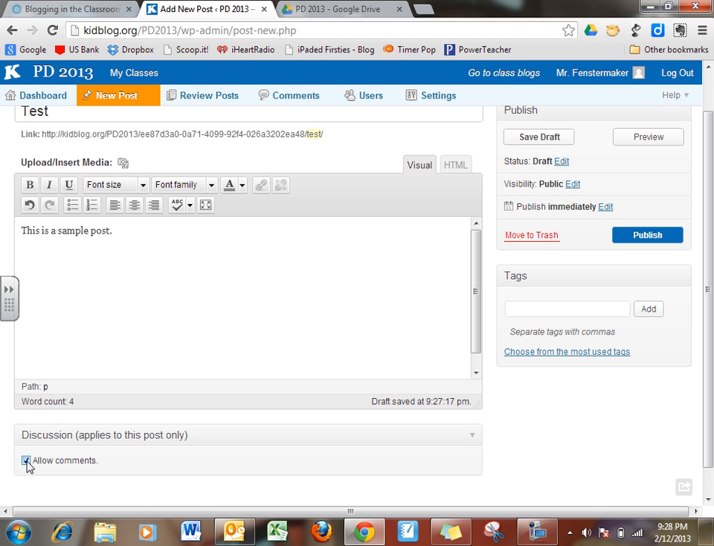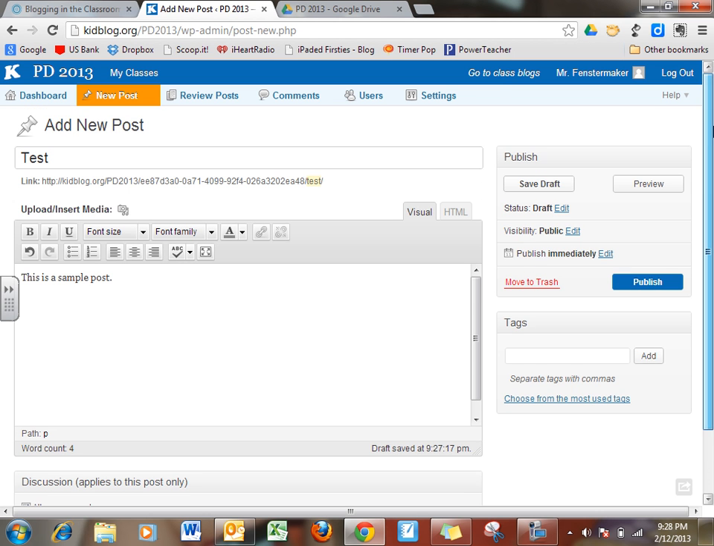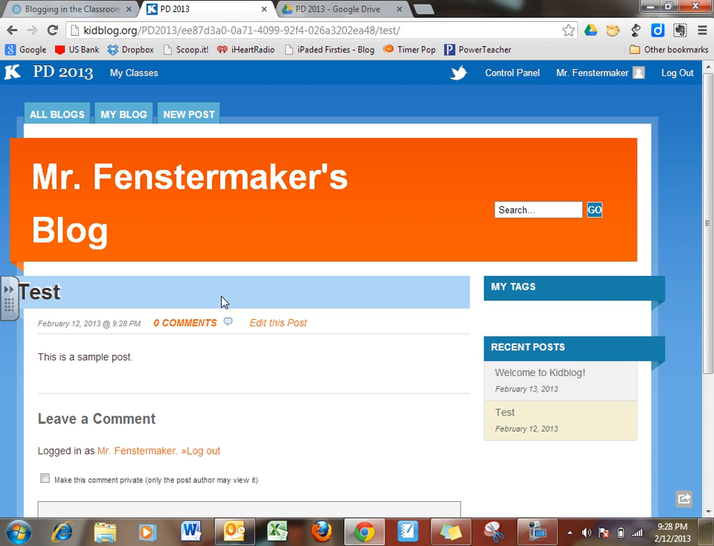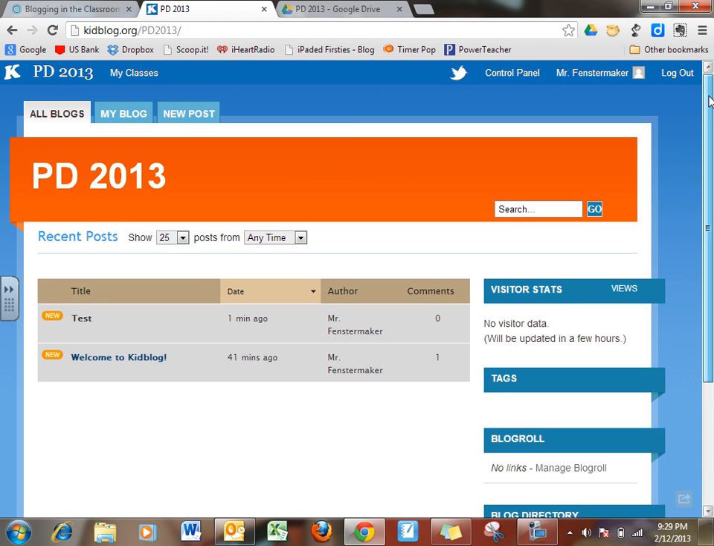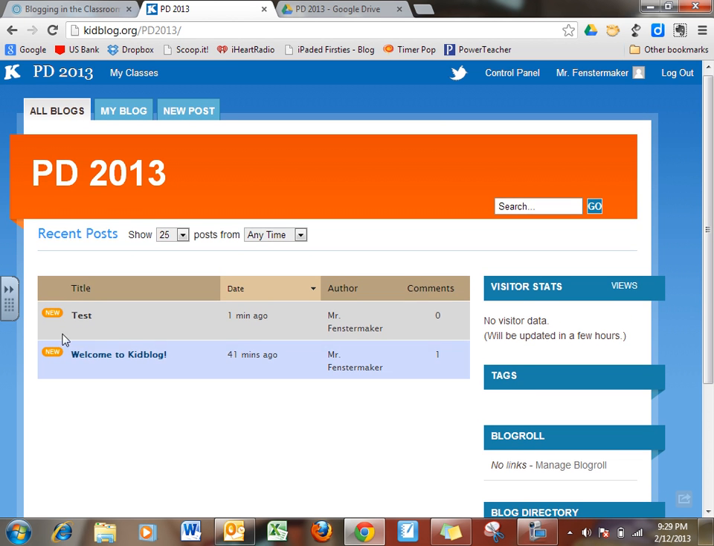Since it's not checked, they won't be allowed to. When I'm all the way done, if I click publish, since I'm an administrator, it's going to automatically go ahead and post it. So if I click on all blogs, it's going to show every single post that has been made. So you can see I got a little icon that says new.